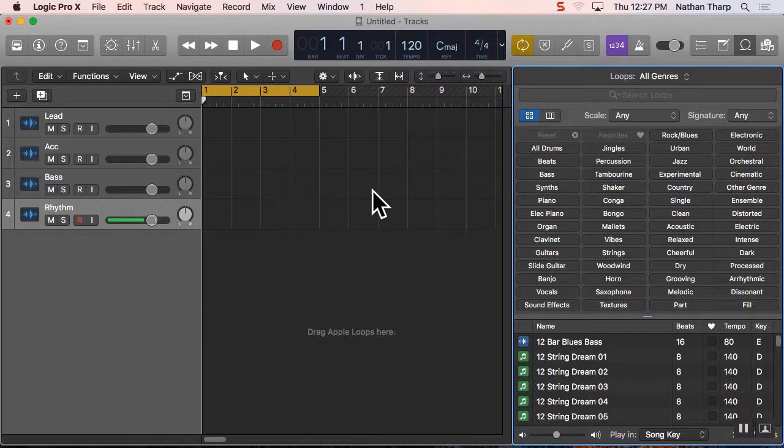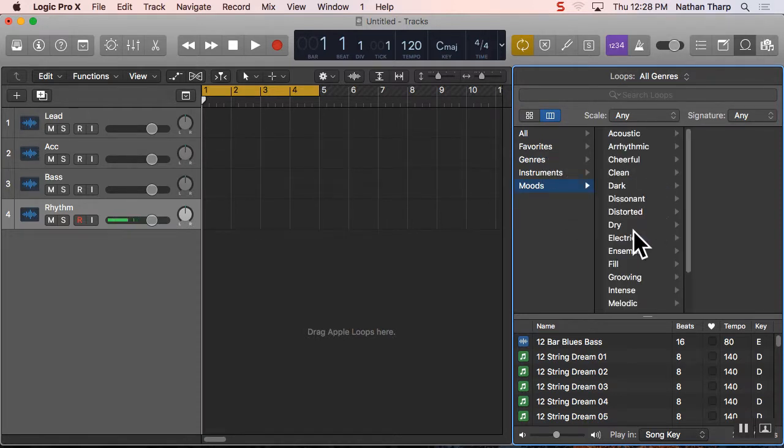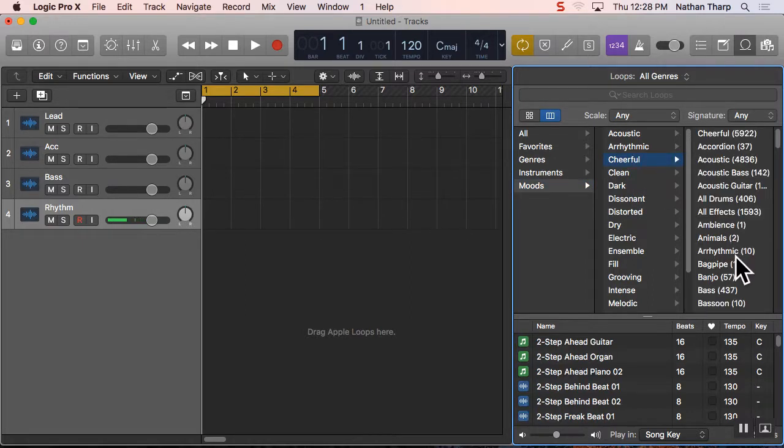Raise your hand if I should find the lead first. Accompaniment. Bass. Rhythm. Alright, so I guess rhythm it is. Moods. Ooh, what kind of mood are you guys in? That's not preference, right? Cheerful. Cheerful mood. Angry.